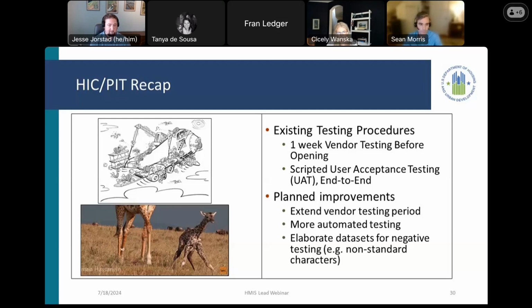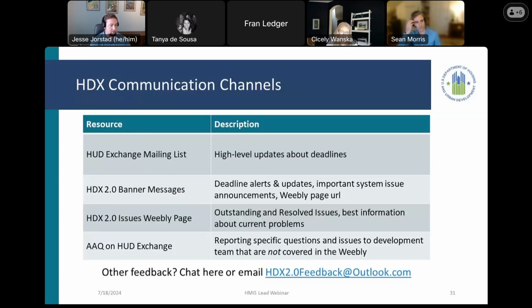Sure. Thanks, Jesse. Because we're a little bit behind, we'll keep things moving here. The next thing we wanted to do, before we talk about the AAQs, was talk a little bit more about the communication channels that we were relying on over the course of the submission period to communicate with you all. The first thing is the HUD Exchange mailing list.